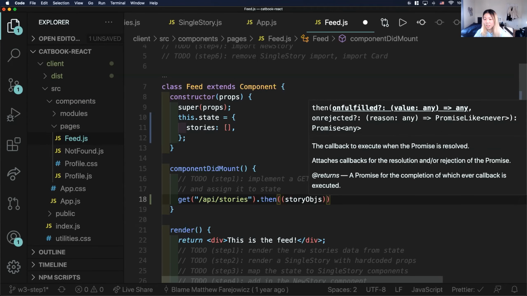But anyways, this is a component tree. And basically you can see how under the app we have feed, and then we have profile, which are all pages. Not found is just a default page that we want to show if the route doesn't match the things that we designate.